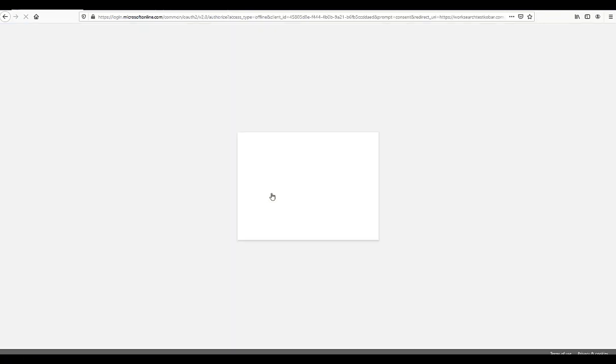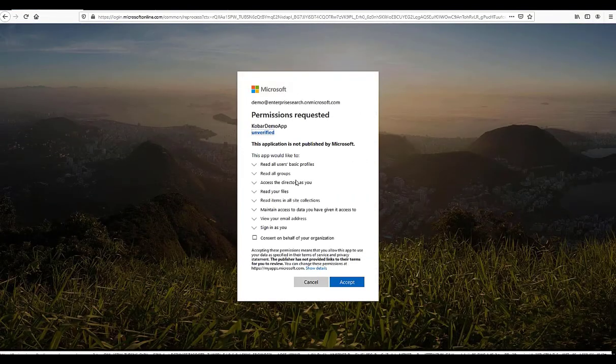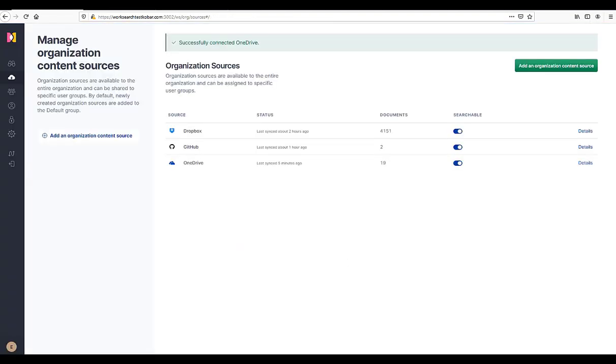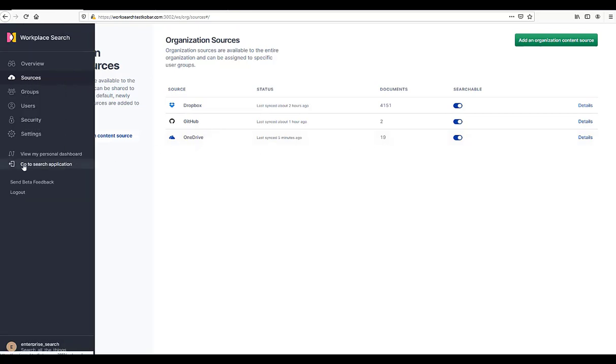And connect to OneDrive. And of course, it's going to ask us what account to use. We're just going to use that enterprise search account that we have. And then we're going to connect on behalf of organization. Of course, this kind of gives you an idea of what access is required. And again, this is an internal app. We haven't published it or made it external. That's why there's a lot more authorizations there. Well, perfect. Notice that, let me go ahead and refresh. Perfect. So it looks like we have 400 documents in Dropbox, 2 in GitHub, and 19 within OneDrive.